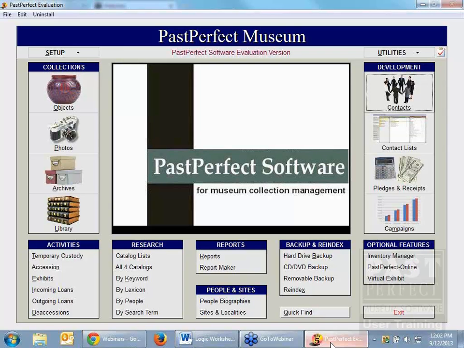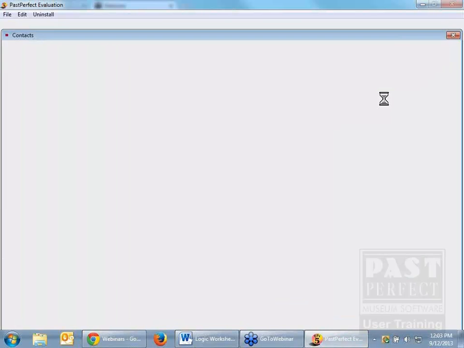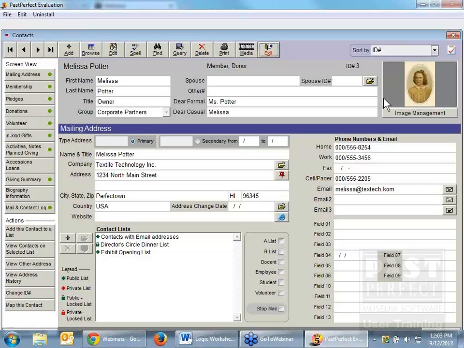The big concept we're trying to show here is that we are selecting or querying records that meet criteria within the record. So we're selecting a contact based on information that's in that contact record. So the first question comes up, what's in the contact record? If I click on the Contacts button, we're on a record, looks like ID number 3 here for Melissa Potter. We're looking at Melissa's contact record.